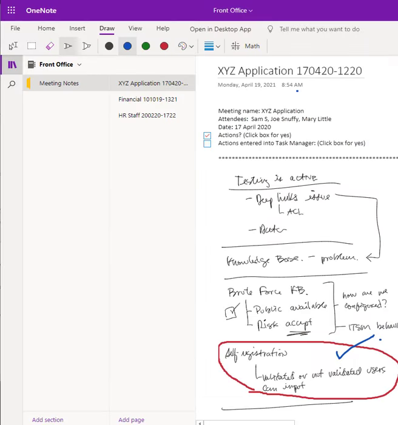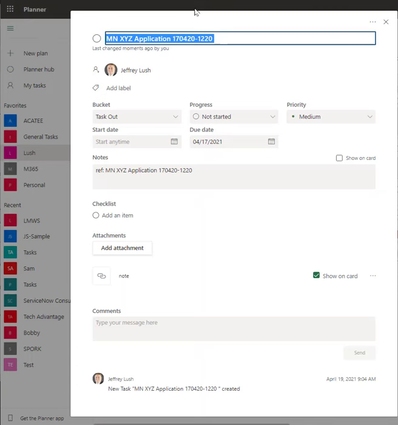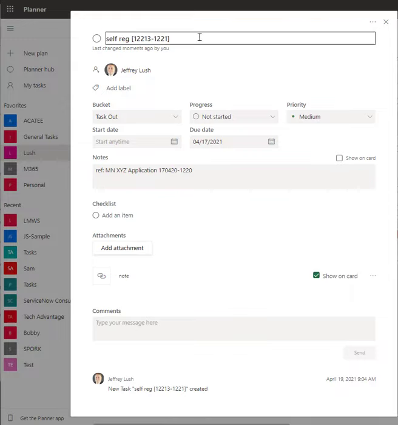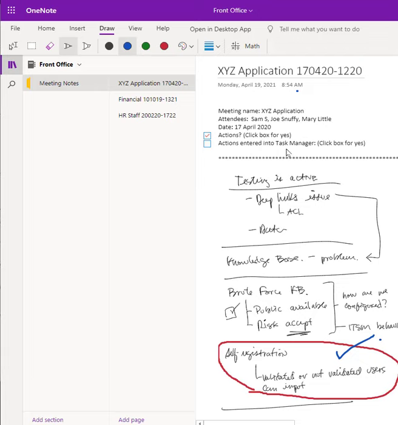And in this case, the task is, we'll just call it self-registration. All right. And then we can put in a unique identifier of some sort. And away we go. We can assign the task. We can then copy this task and delegate it to others. It is a very, very simple and easy way to stay on top. Go through your meeting notes.